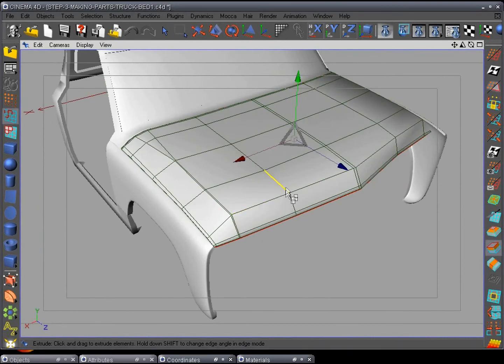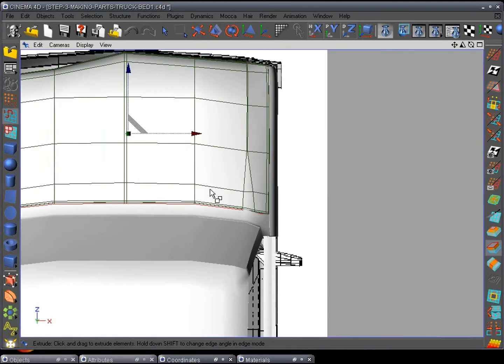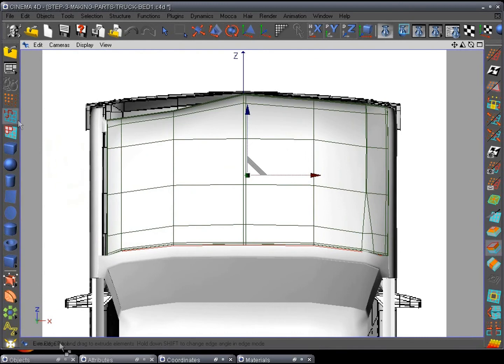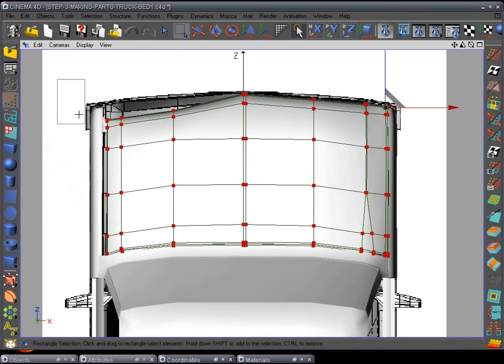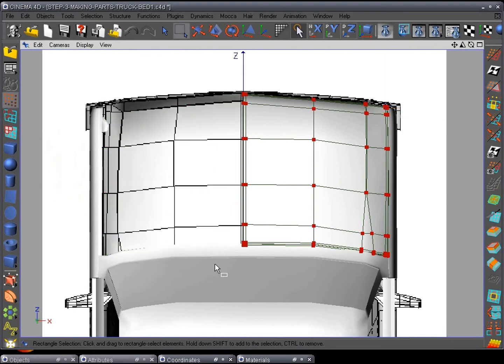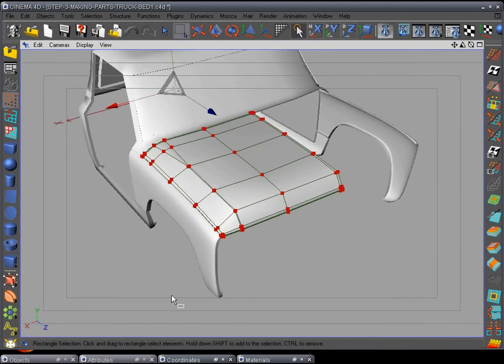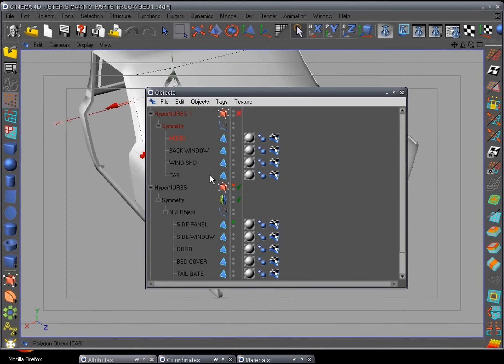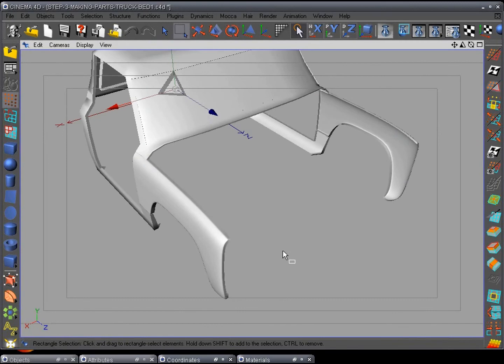So we want to go to F2, front view, and we'll go ahead and clean this one up real quick. Go back to points mode, your rectangle selection tool, delete this side, go back to F1, perspective view, then take this and just drag it down here to the symmetry items. So there we go. That's the hood finished.